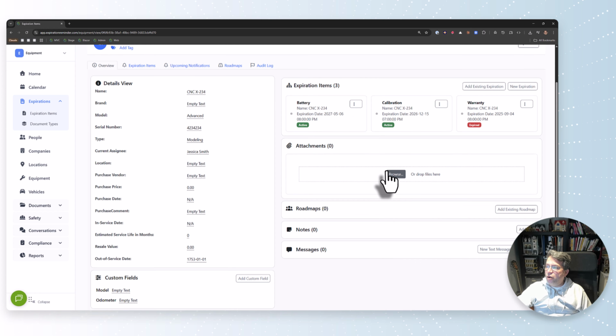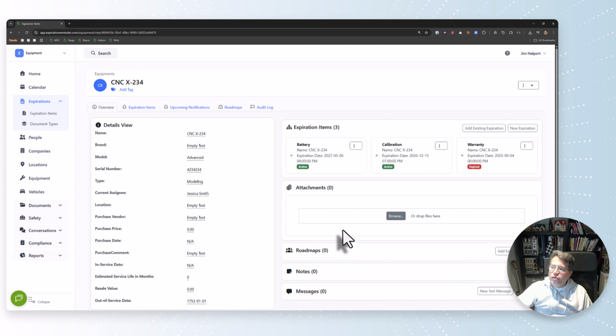You can also attach documents. Think about the manual, like maybe the user manual for that equipment. You can have it in here. Warranty documents, POs, those can be part of the attachments. Also notes here for that equipment. You can also have notes for those. So you can have different information tracked for this equipment, okay?